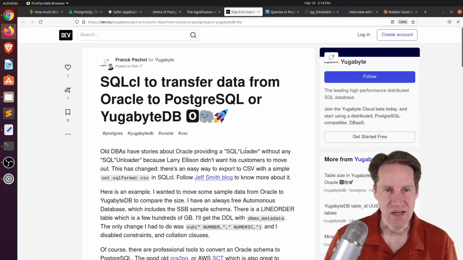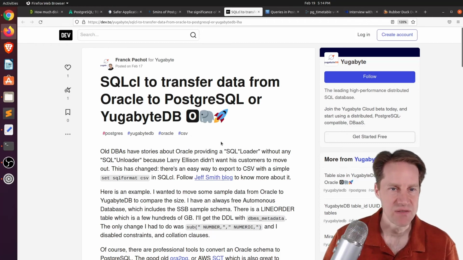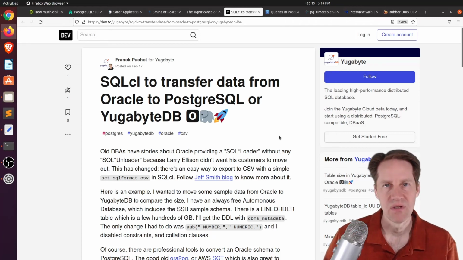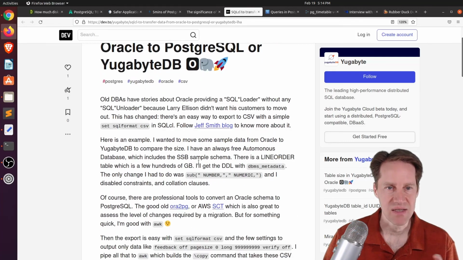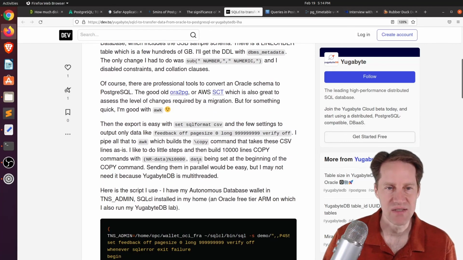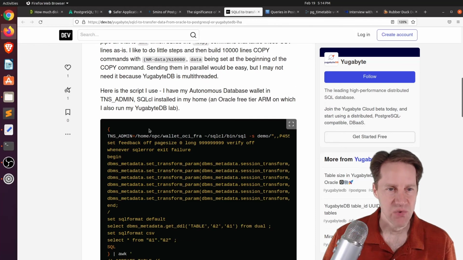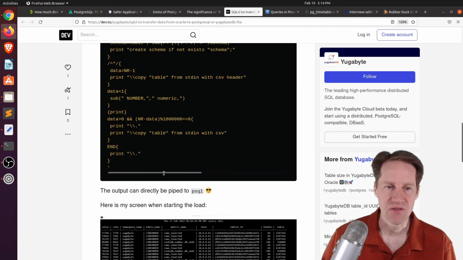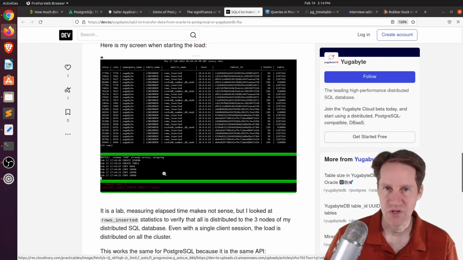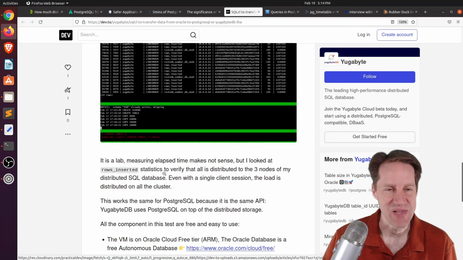Next piece of content, SQLcl to transfer data from Oracle to PostgreSQL or YugabyteDB. This is from dev.to in the Yugabyte section. This is talking about a very simple way to transfer data from Oracle to Postgres. Basically, SQLcl is a command line way to export data to a CSV format. So he does that, but then does an awk command to make a few changes to make things compatible with Postgres, and then loads the data into Postgres. So if you're looking for a probably quick and dirty way to do that, you can definitely check out this blog post.